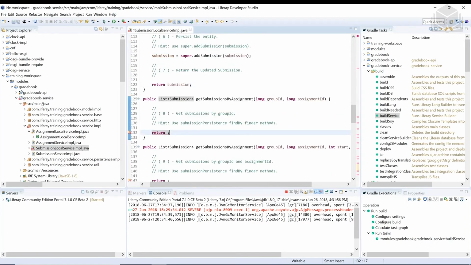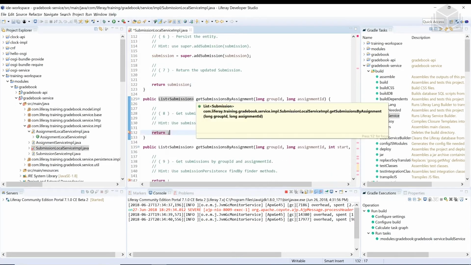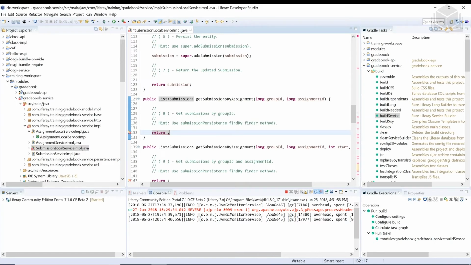Next up, what we need to do is get our submissions based off of the assignment. So get all of the submissions that are created for a specific assignment. And we see here in our method signature that we have two parameters, the group ID and the assignment ID. So the idea here is, based off of a specific assignment at a specific site, we get all of the submissions for that assignment.